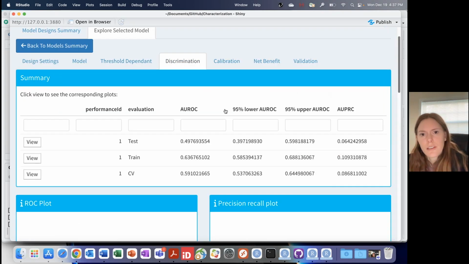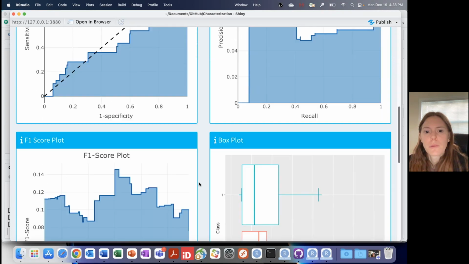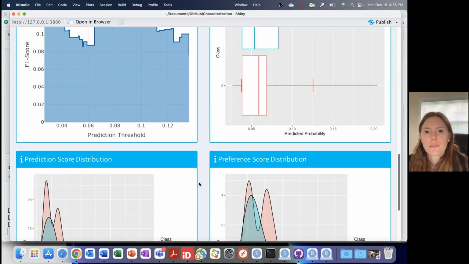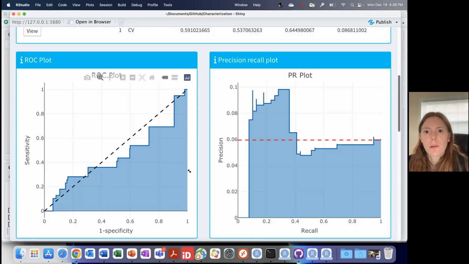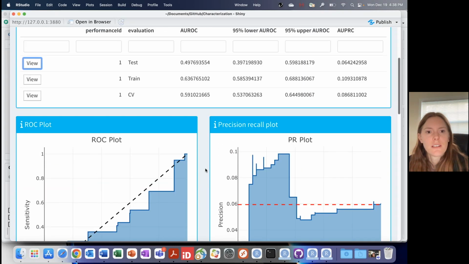Then discrimination and calibration. The difference in the latest PLP is that now this is a table, and you'll see that each of the different evaluation types here can be picked. If you want to plot them, you just have to press this view button. So if I want to see the test performance plots, I click view on the test row, and now it will pop up with all of the plots. So we get our distribution plots, our standard ROC plot and precision recall plot. And these are interactive, so if you hover over, you can see the values.